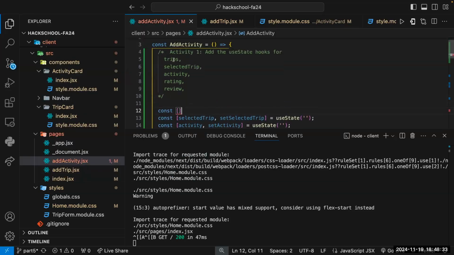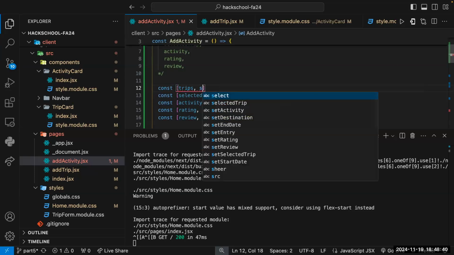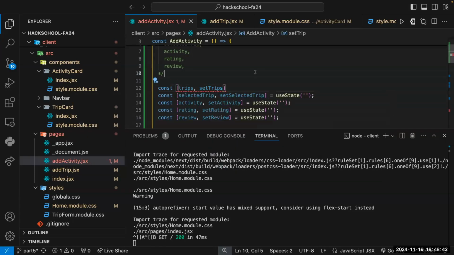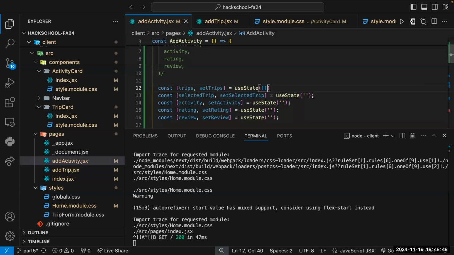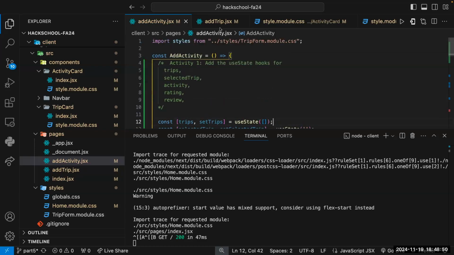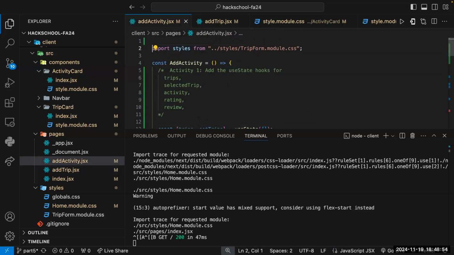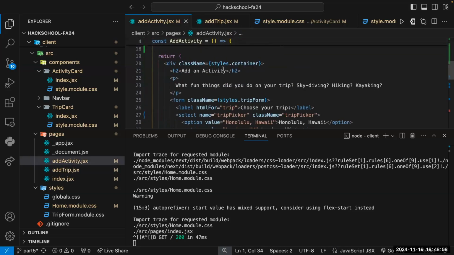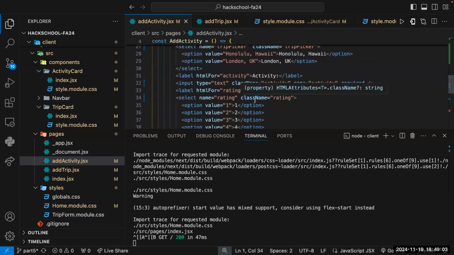So here we could have trips and set trips. But instead, we're going to have our useState. And don't forget, like me, don't forget to import. Cool. And now let's start using these over here.